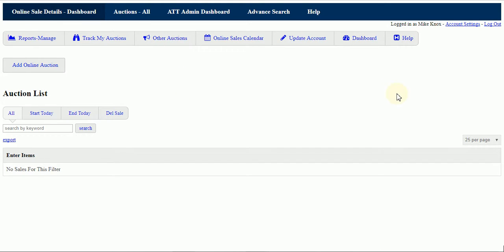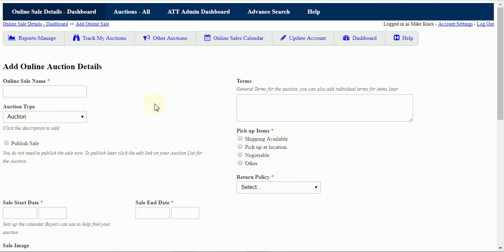This is what's called the dashboard, and you'll be able to manage everything from here. But to add an auction, you simply click on Add Online Auction to get started. There are a few required fields, and you'll see a small red asterisk next to them. And there are some critical fields that I'll explain as we go through them.